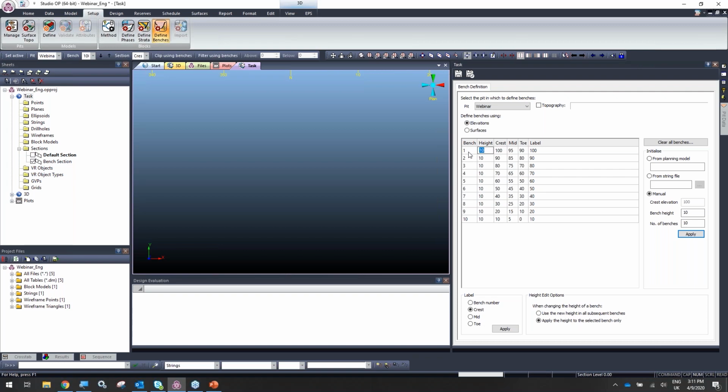For example, if you want my first bench height to be 5 meters, the second 7, and the third, for example, 15. As you can see, when I put in my new bench height, the others are automatically updated by the system. It's very useful. But in this case, I will use the same bench height for all benches. I change it again to 10 meters.